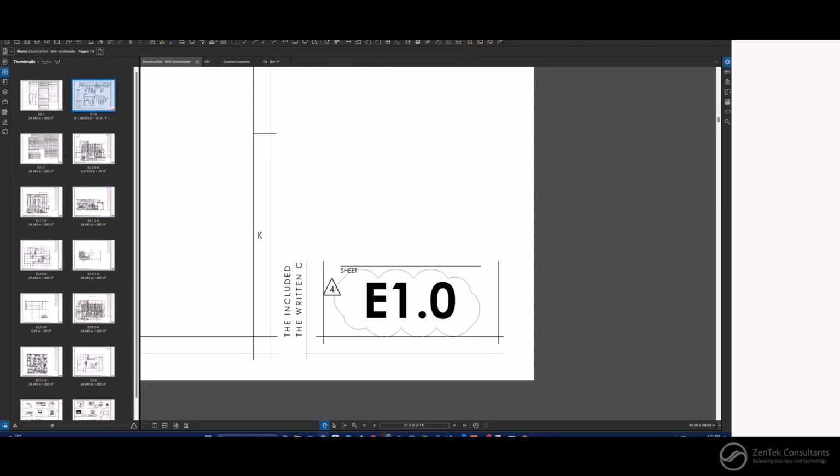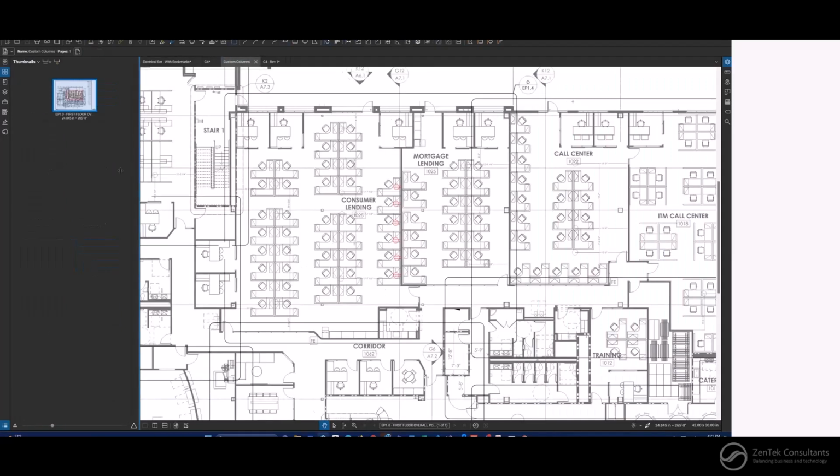And up next, we're going to move into custom columns here.